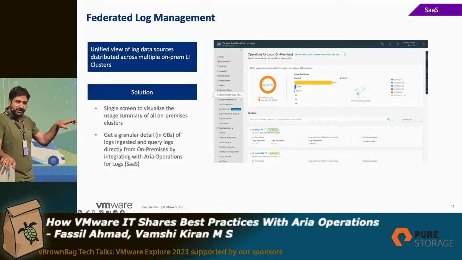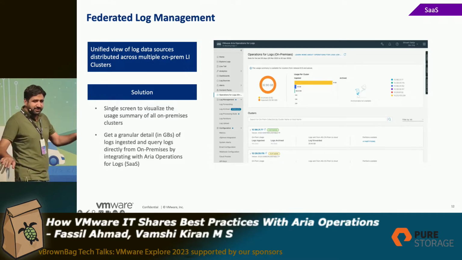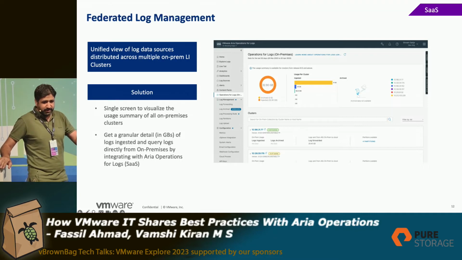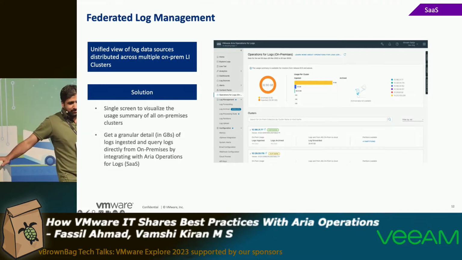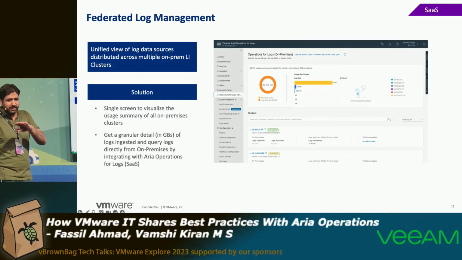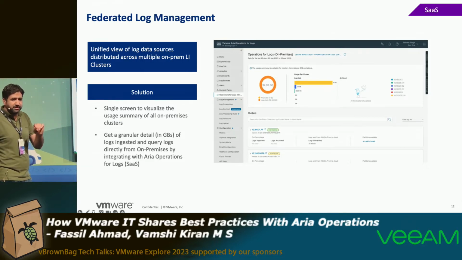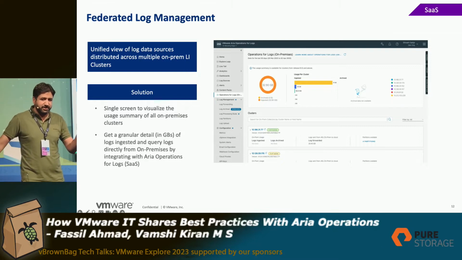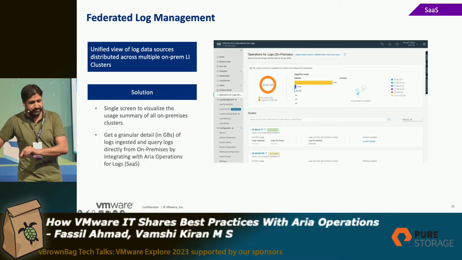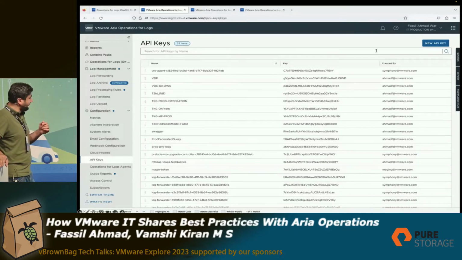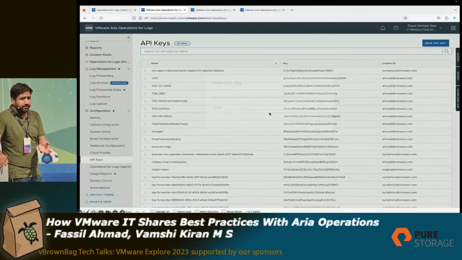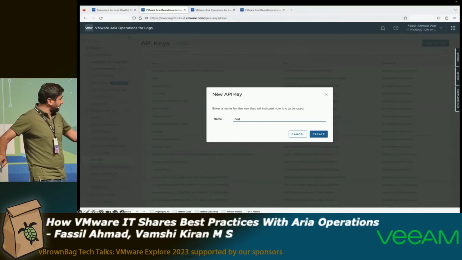You can run the queries across multiple on-prem clusters. The data is sitting locally. You are not sending it to the cloud, but the queries which are being run are shown in the cloud. Thus, it helps administrators to easily troubleshoot any application issue within their infrastructure. So in this demo, you can see how we can integrate your on-prem cluster with Aria Operations for Logs SaaS.